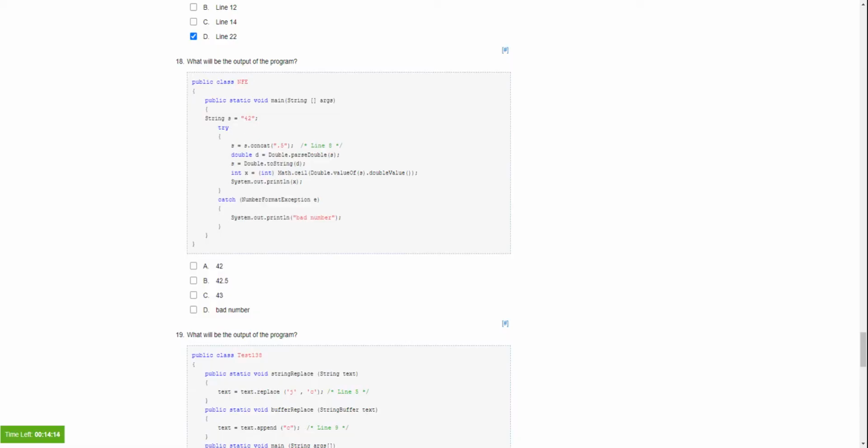So it's going to concat 0.5 here, no issues with that because it's a string, it's immutable, and it's assigned back to a string. We're going to parse double and get 42.5. Double dot toString is going to be 42.5 again. We're going to do a ceiling with the double value of 42.5, and then get the double value out of it. Then 43 should be the outcome here.